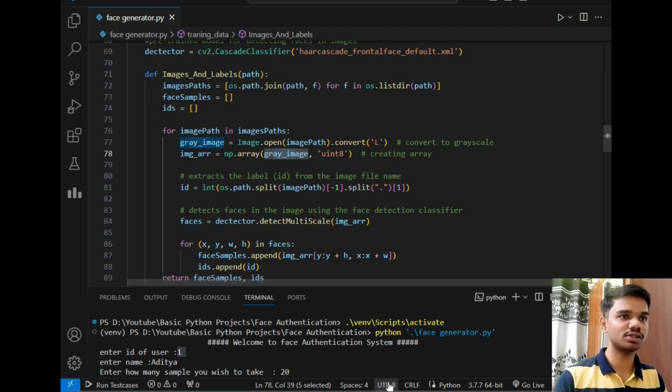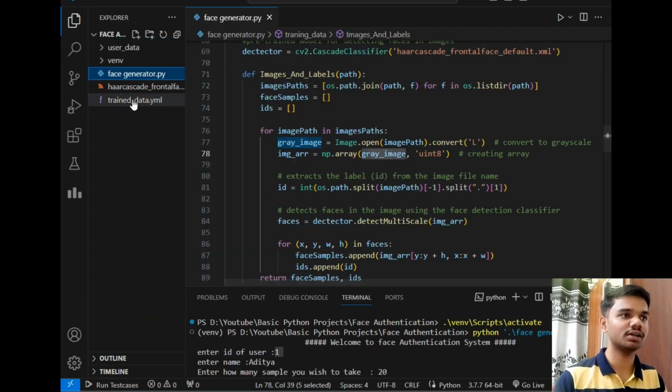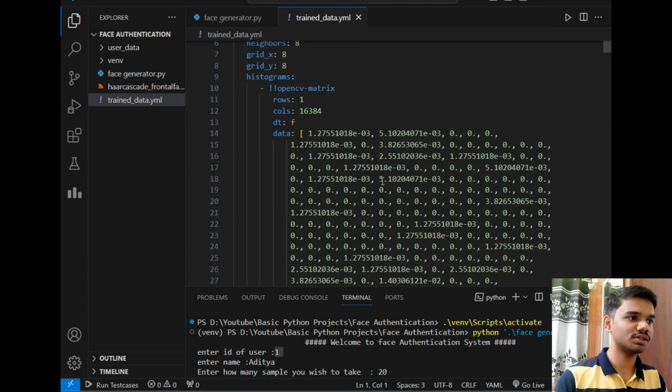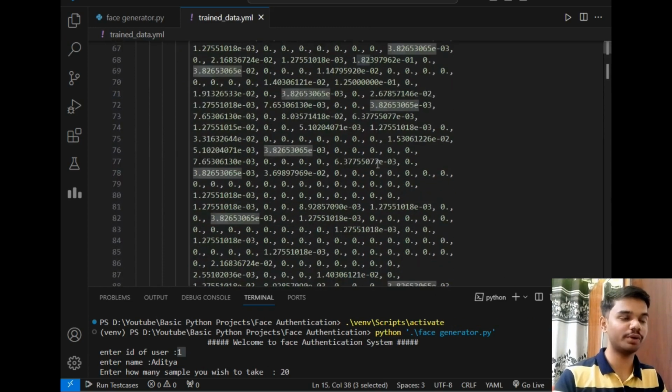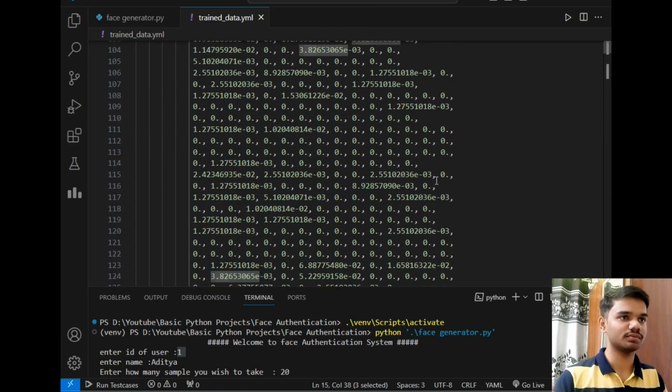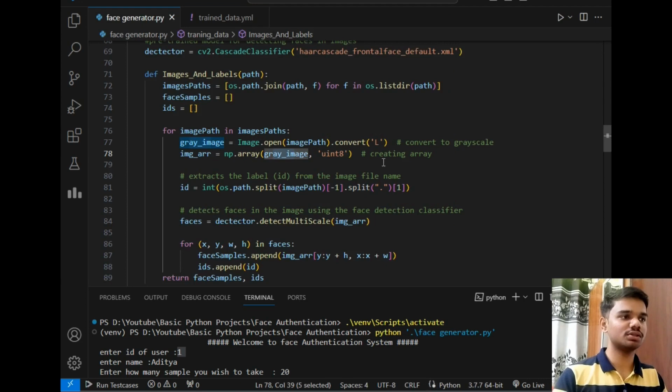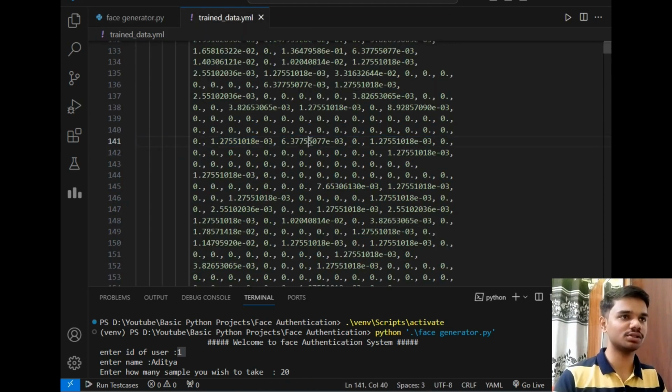So I will just try to show you the train data if possible. As you can see, these are my face samples, like 5.1, 3.8. So these all are my face samples based on 20 images. So the work of creating this array and these values is done by this line.